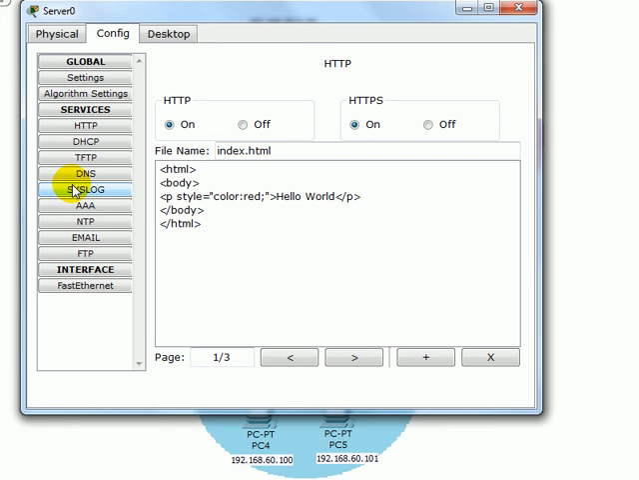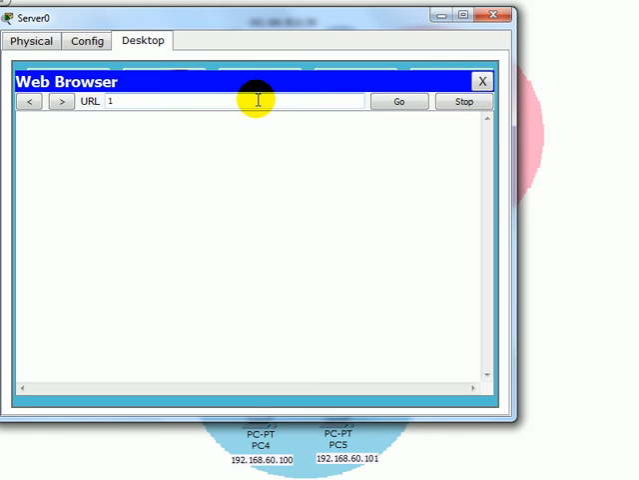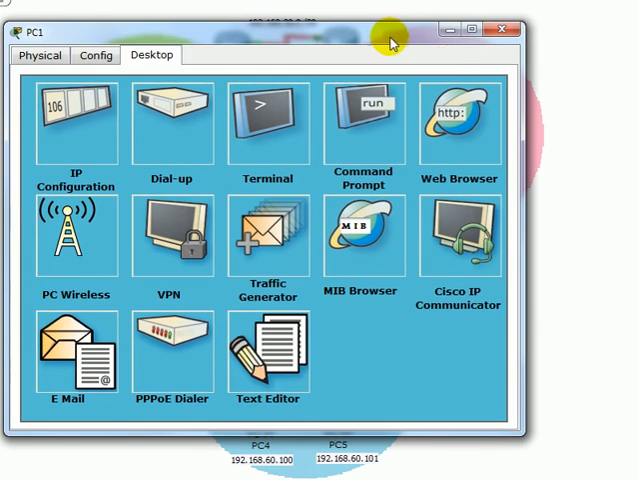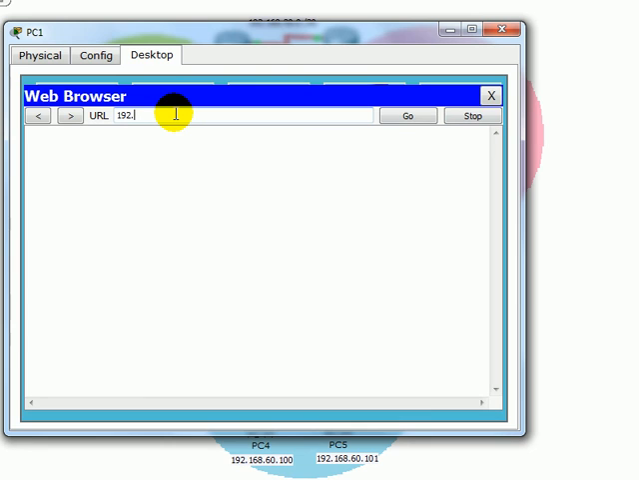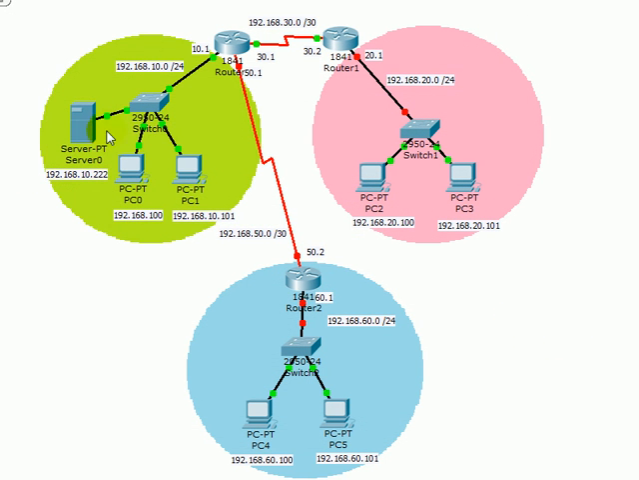And in the paragraph, you can make sure everything is fine, you can type the localhost, 127.0.0.1, the troubleshooting IP. So as you can see here, we got hello world in red color. I want to run this web page not from the server, I want to run it from this PC. I go to the web browser and just type the IP of the server, 192.168.10.222. I go to that page and everything is fine. It's working correctly.